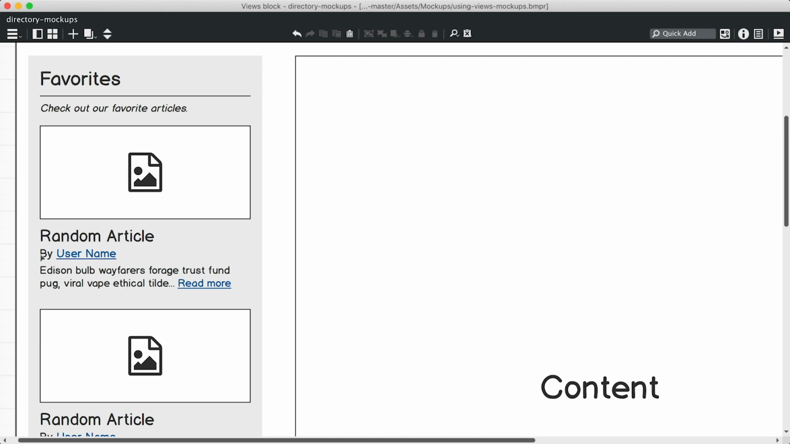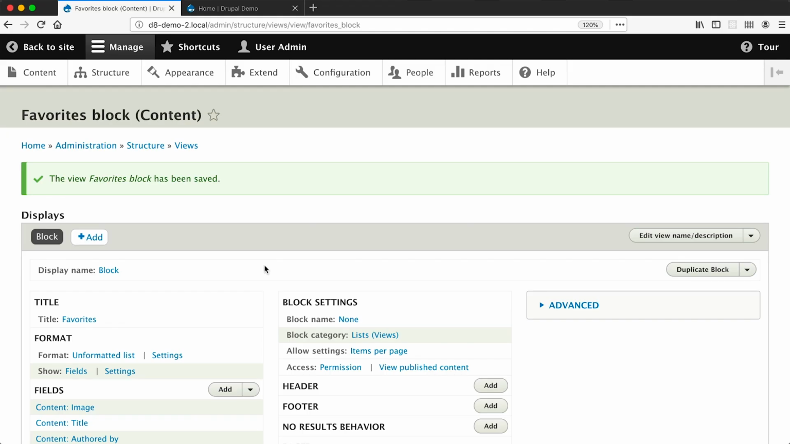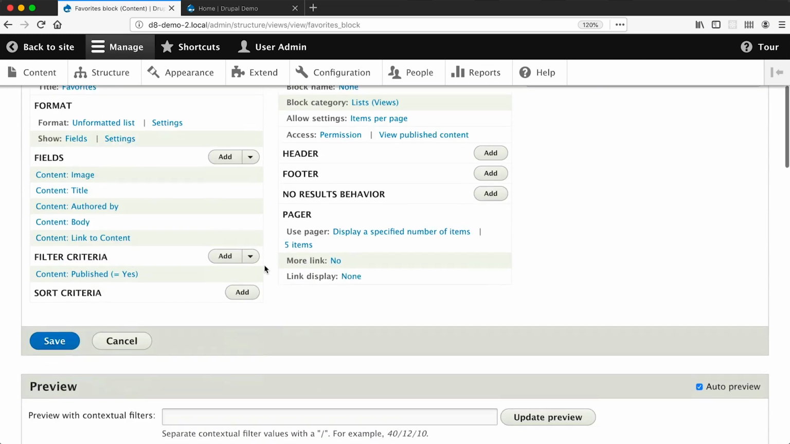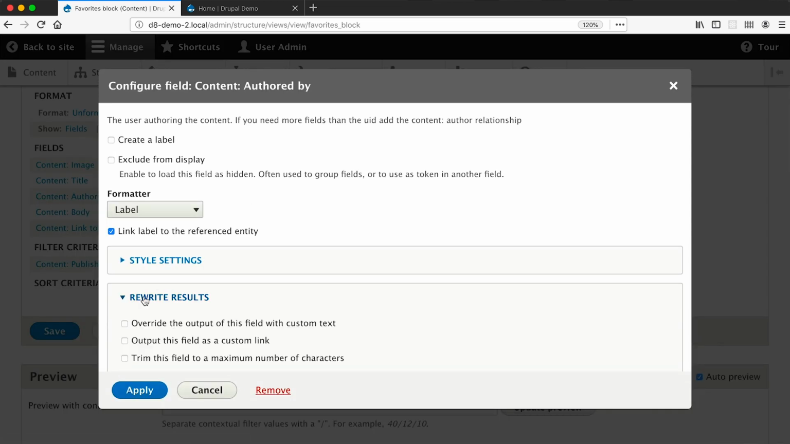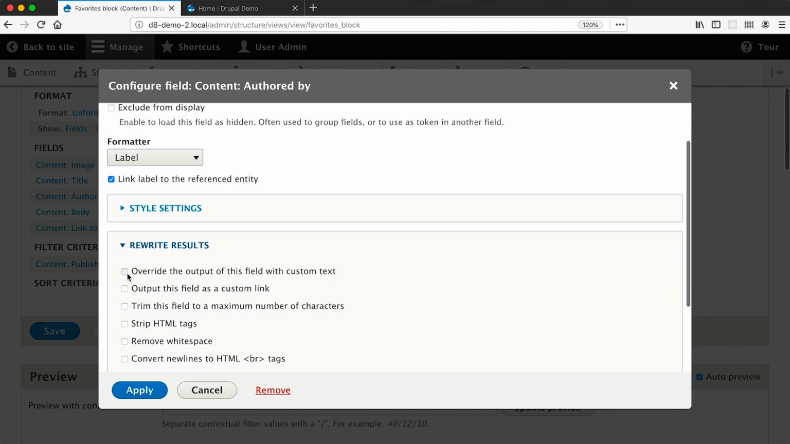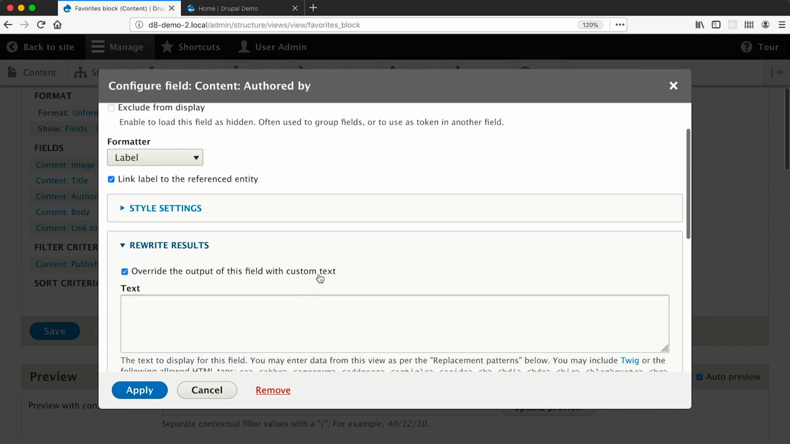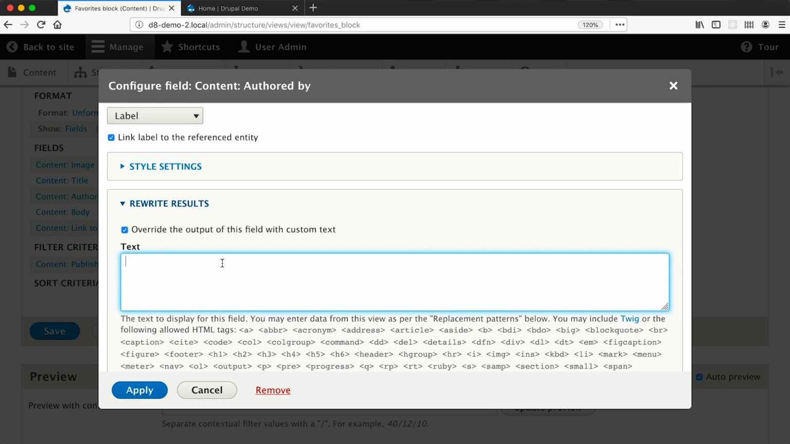So now we need to add in the word "by" and then a space in front of username. Luckily, we can do this directly through the Views UI without writing any custom code or overriding templates. So let's jump back into Views and then click on Authored By. And this time click on Rewrite Results. And then check Override the output of this field with custom text. So from here, we can actually override the field with custom text as the checkbox suggests.